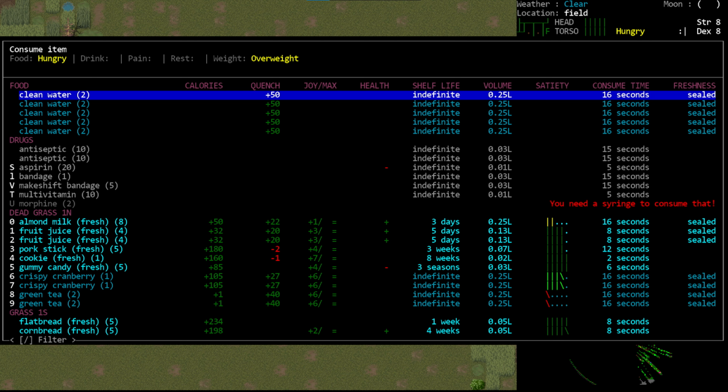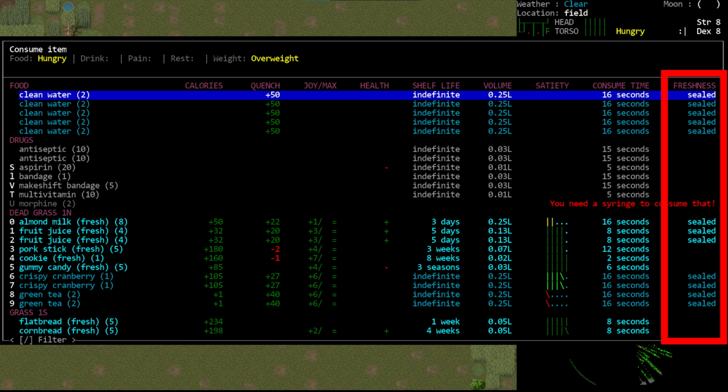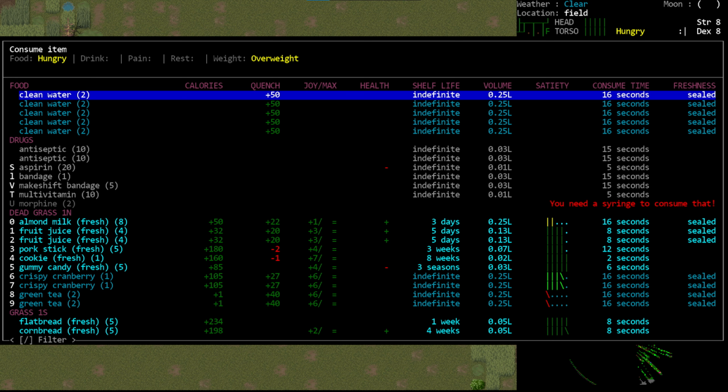And then finally here we have the column labeled Freshness. Now the only thing I have ever seen appear in this column is the word sealed, which will let you know if a food item is in a sealed container or not. There's really not much to say about that. That is all that this does. And with that, I think we've covered the functionality of this menu.